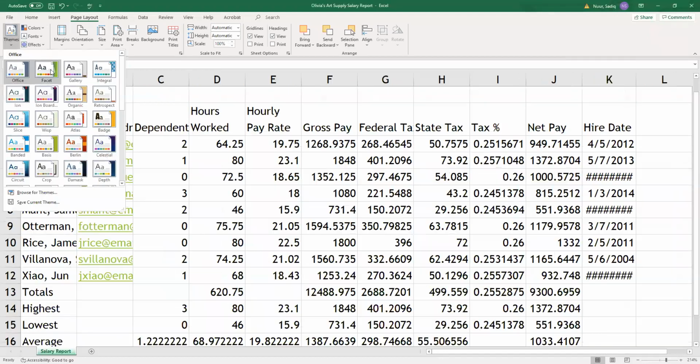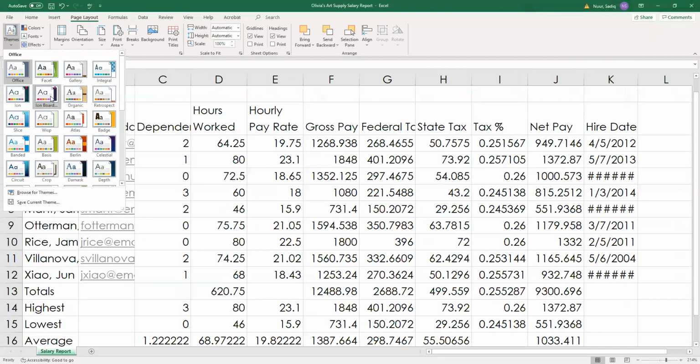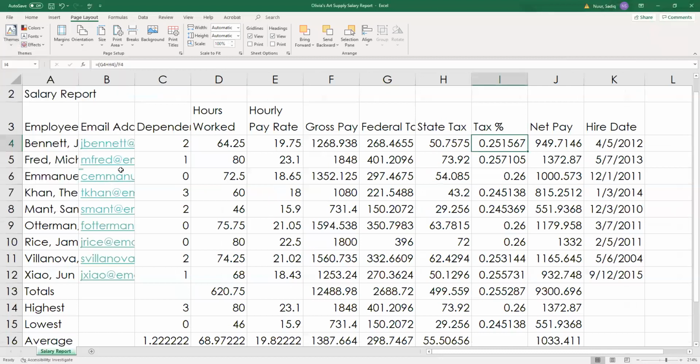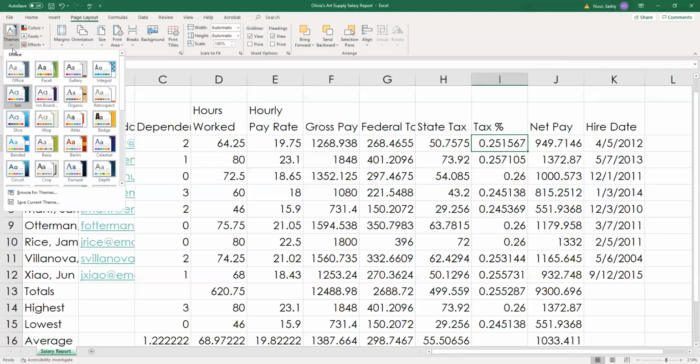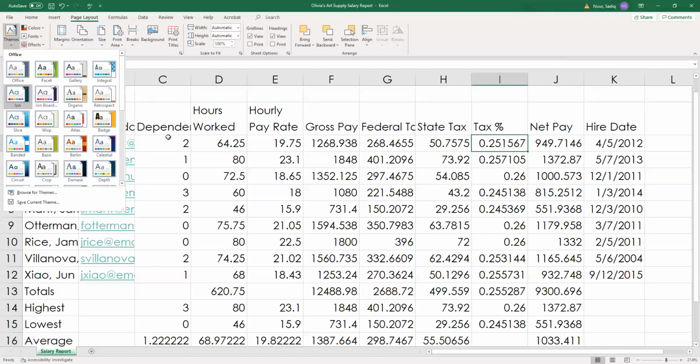As soon as I move my cursor, see that the formatting of your workbook is changing. See the font and the color of your text changing. Your book wants us to use the Ion theme. So click on Ion. See, now the formatting has changed. By default, it was Office. Then I changed it to Ion, and you have seen that everything changed accordingly.